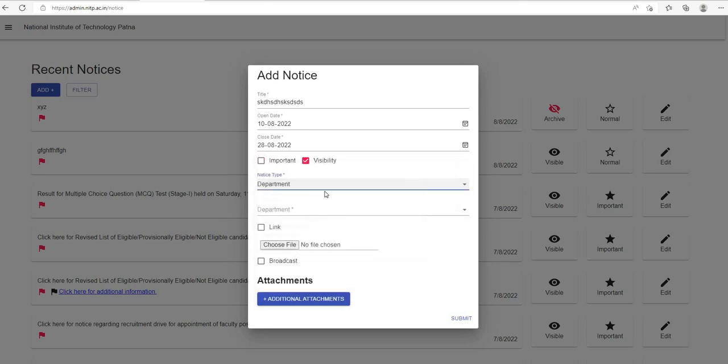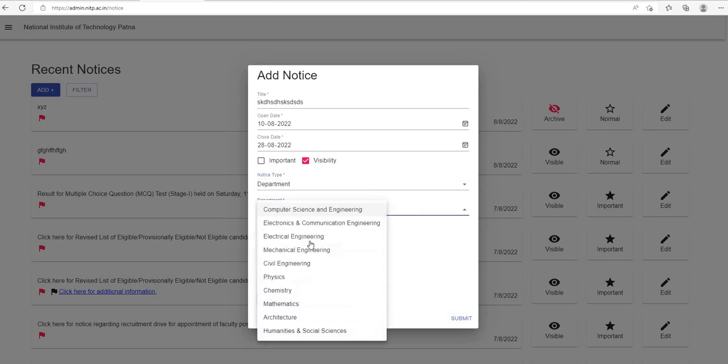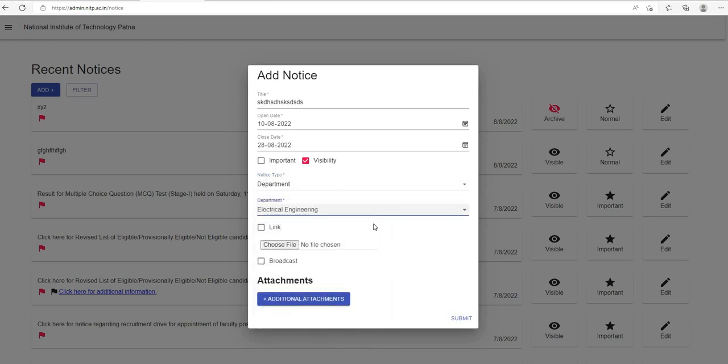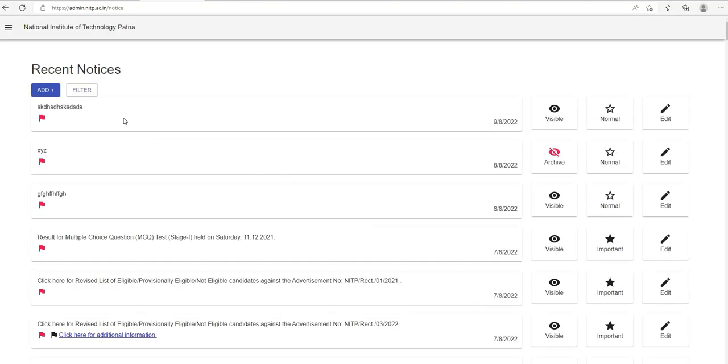Now this information is for the department, and for example I am trying to display this notice in the electrical engineering department. I can also add a link to the notice. For example, I have just put a link of NIT Patna, and now I submit it. When I submit it, this new notice should appear in the electrical engineering department notices.